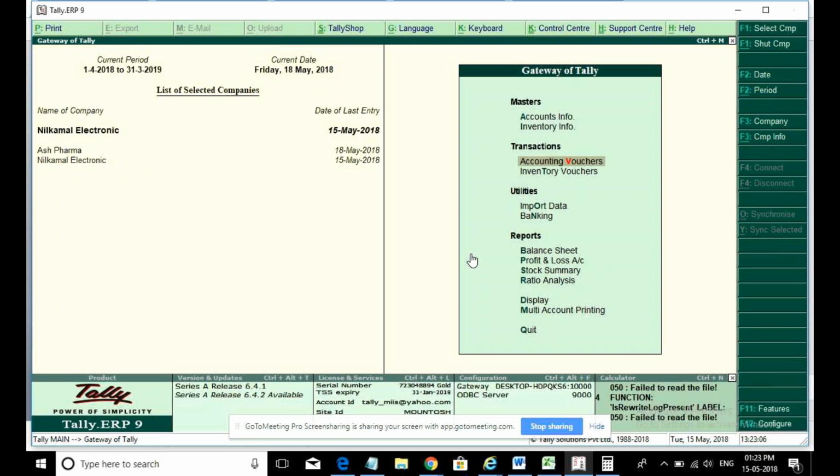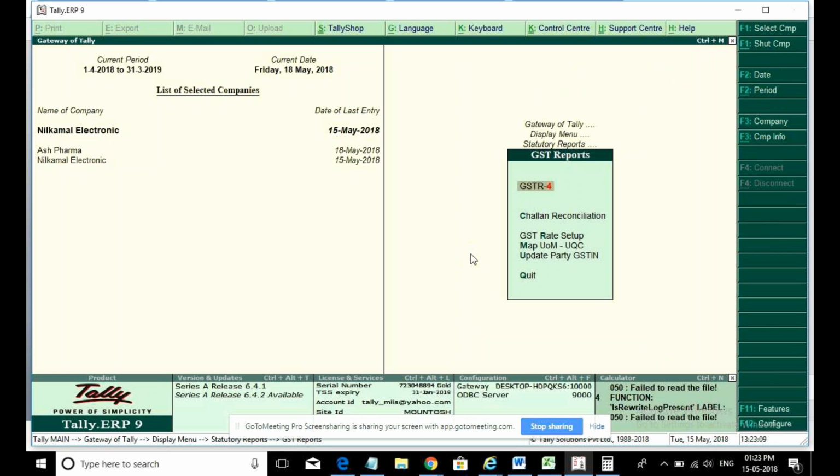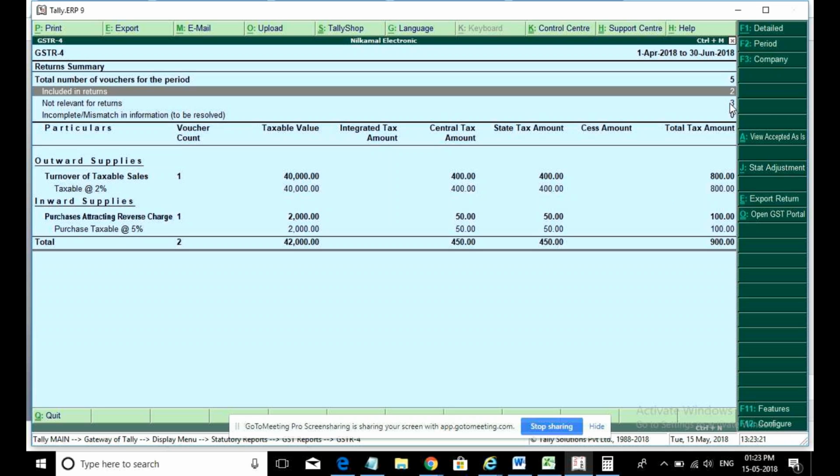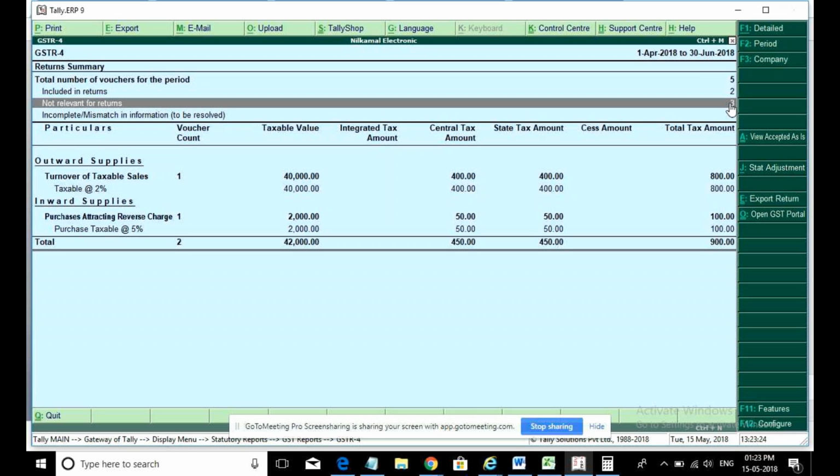Now check the report. GSTR-4. We are not getting the tax detail here. The entry which we have performed, the third entry, is showing in non-relevant return. All invoices of purchases are showing non-relevant for return. Only under reverse charge, it falls under inward supply attracting reverse charge. And included return, sales related invoices will be captured, of that we have to pay the tax.